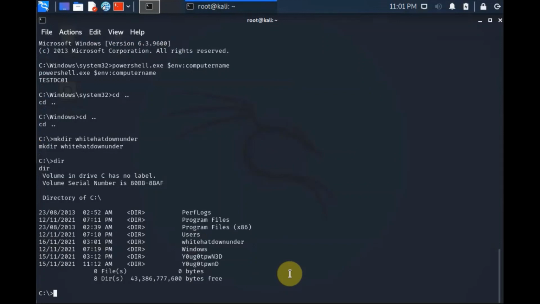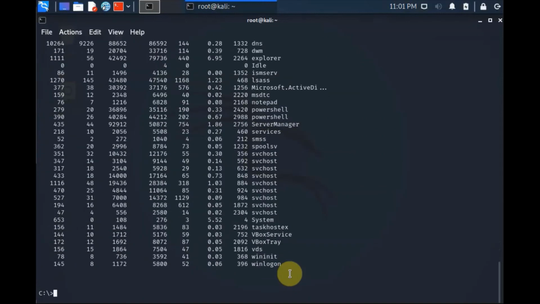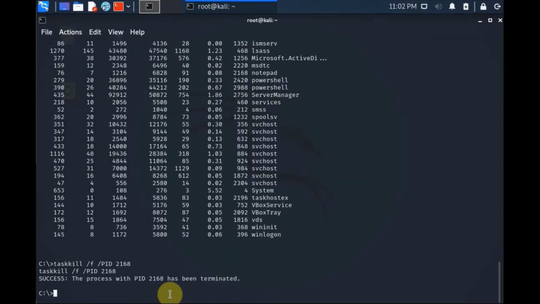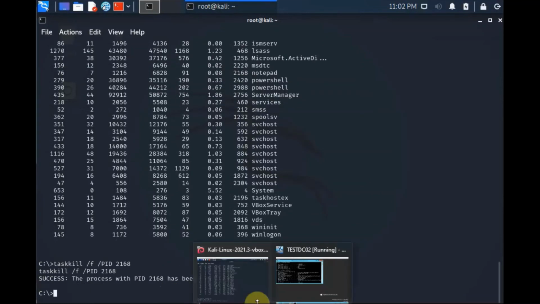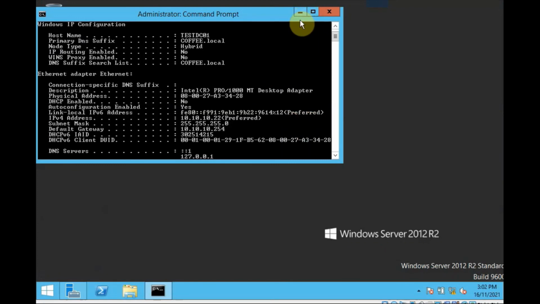Now what I'm going to do is kill off the task of Notepad. Okay, so we can see Notepad here. The PID is 2168, so we are going to kill that. Okay, so it looks like that's killed the process. If we jump back on, we can see that process is gone.